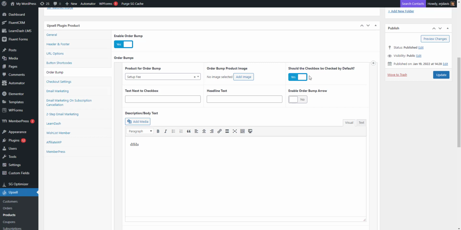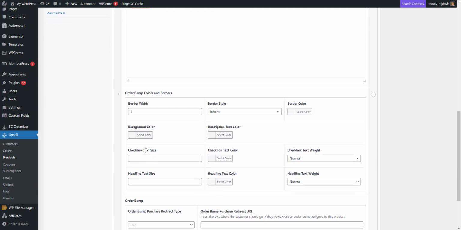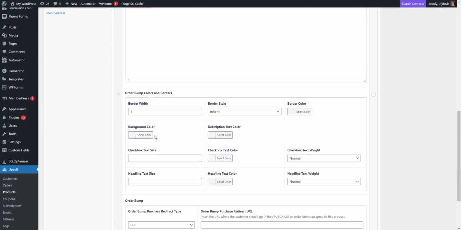And then what's important here is this: should the checkbox be checked by default? Yes, we want this, because when the checkout page loads, this product will now appear as an additional product at checkout. So you don't have to do anything else, but I'm just going to add some stuff here so we can easily see it, because there is one more step that you'll need to do.